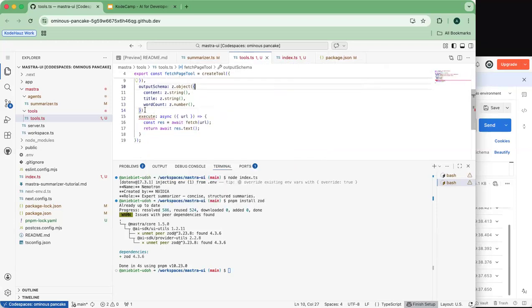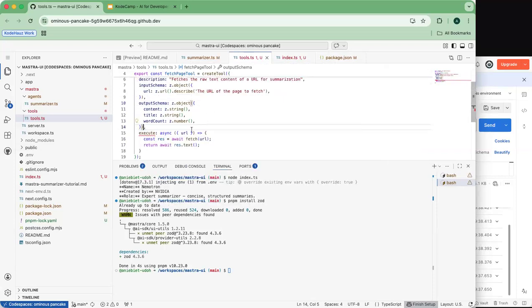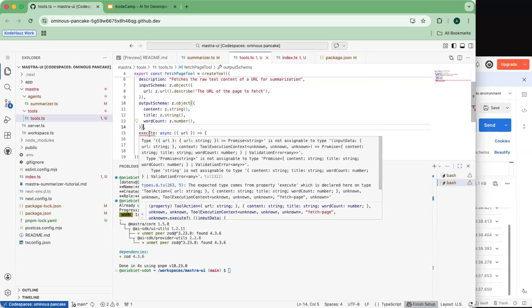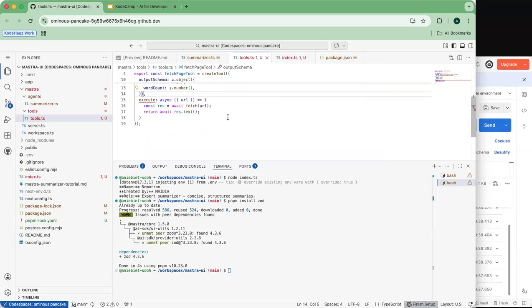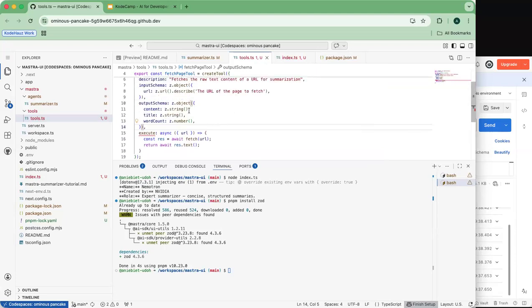Okay. So that's that. Then we have execute. So execute is a function that you execute. Now, because you have done an input schema, take note, this input schema determines what comes in, and that URL is right there, right? That is what we expect.